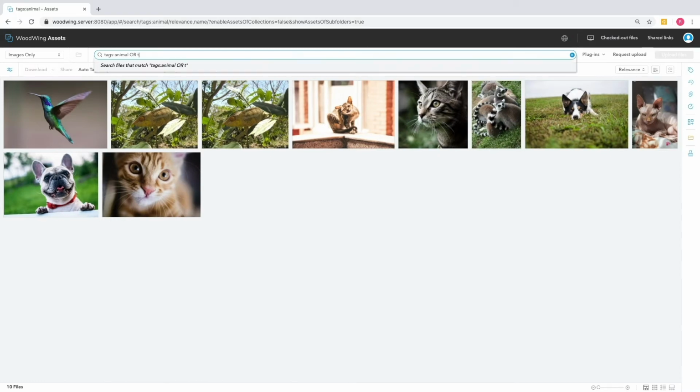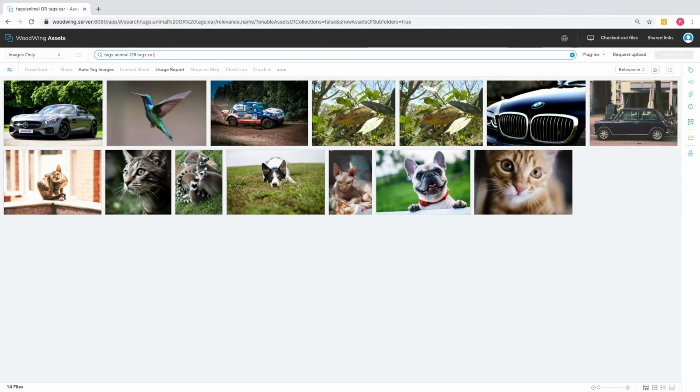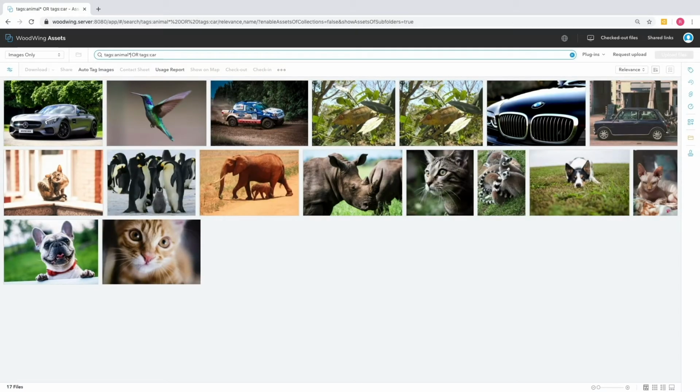Tags:animal or tags:car now includes assets where the word animal appears in a tag or the word car appears in a tag. And even this might not be enough. I might need to expand by using a wildcard. So now I'm going to look for tags:animal with a wildcard, which is now going to bring in plurals and things like that. And now I've got a set that looks like exactly what I want to work with.